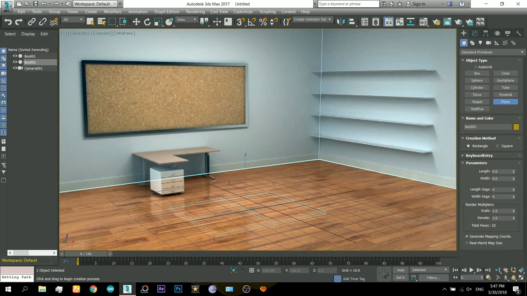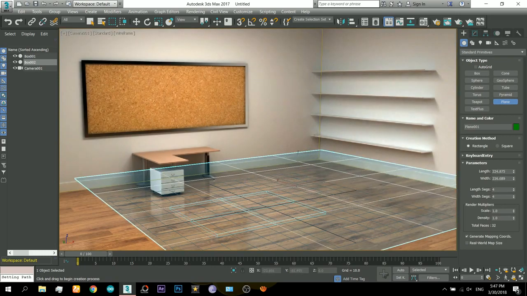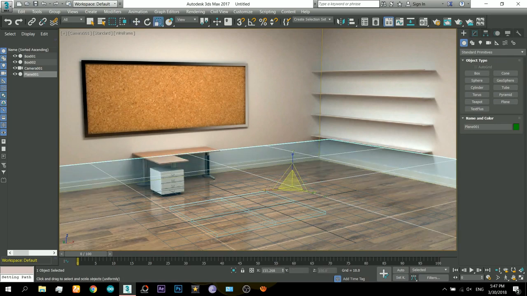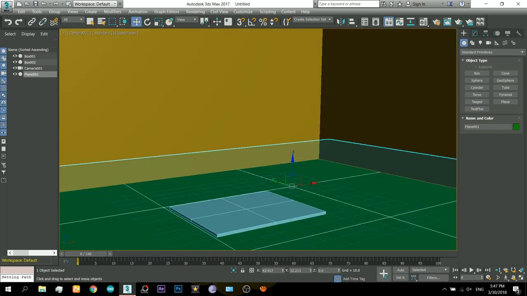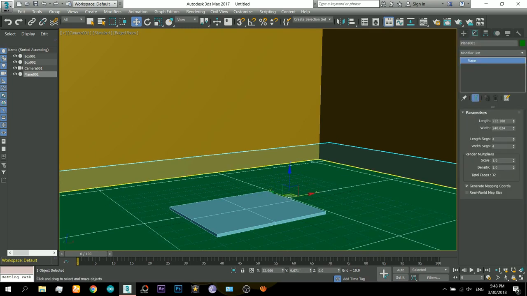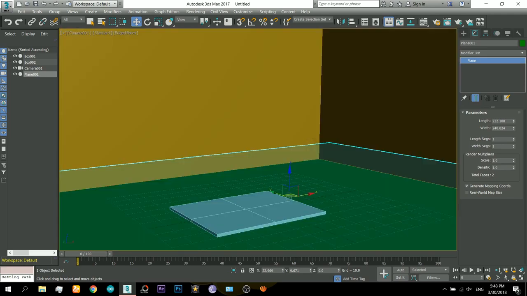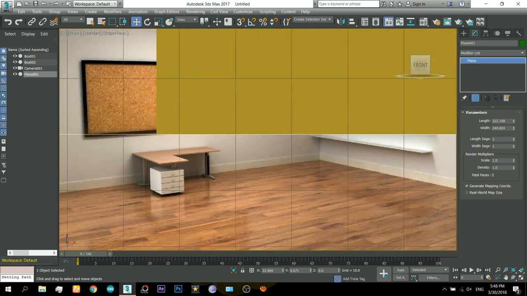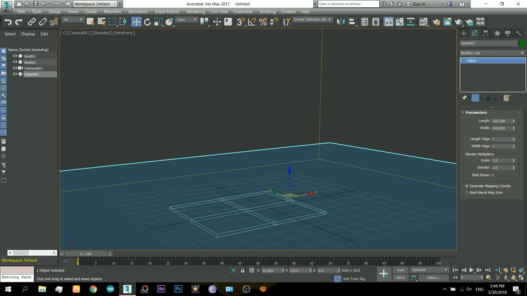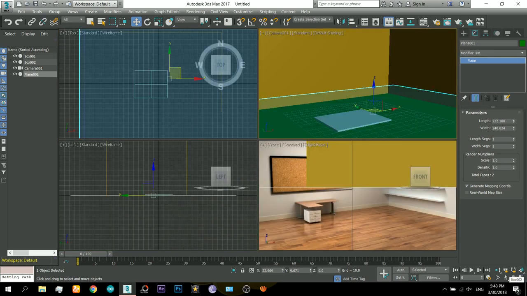Now we will create a plane for the floor, so you can make it from anywhere. It will anyway be behind those walls. Just decrease those segments so that it is faster. Now you can see the table is right onto that floor.